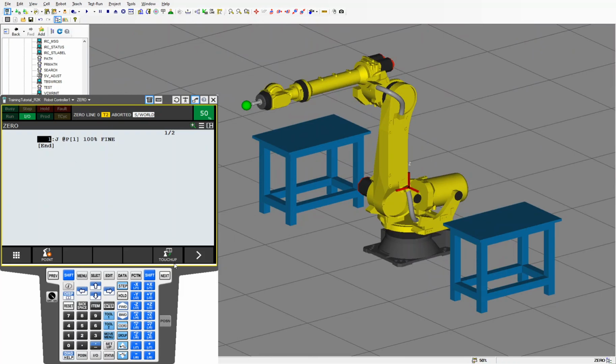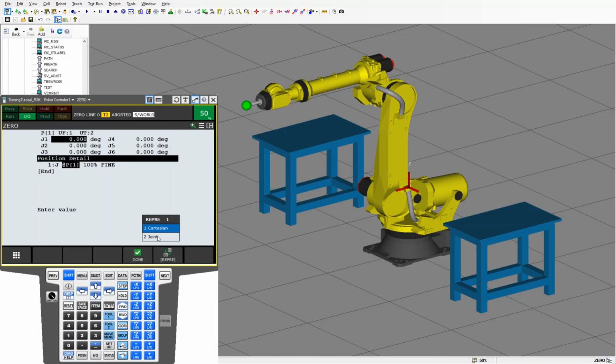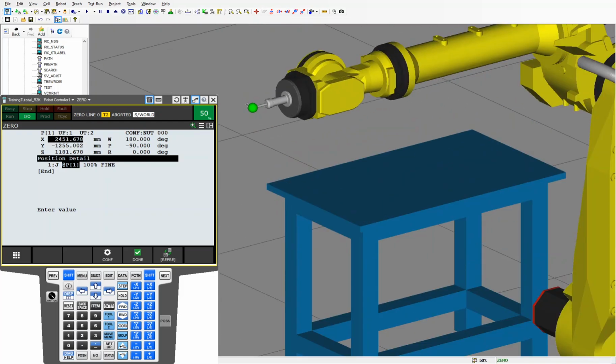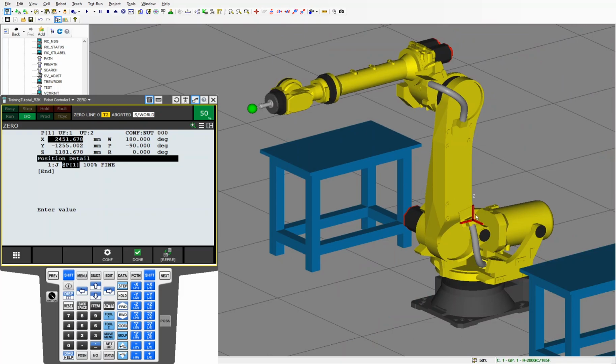And if I were to go look at this point again, let me highlight this, position. If I were to look at this in Cartesian, this is absolutely worthless for a mastering. This is just telling me where in space that tooltip is relative to where the base of the robot is. So that's one example of using joint: getting that robot into a position that you need it to be in.